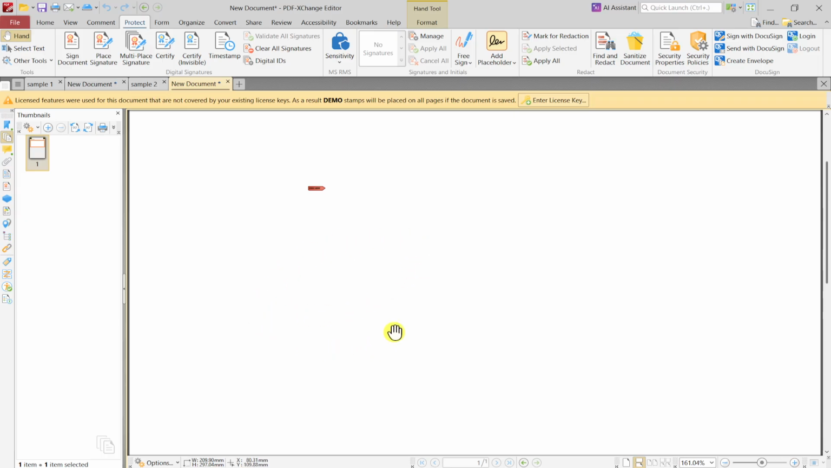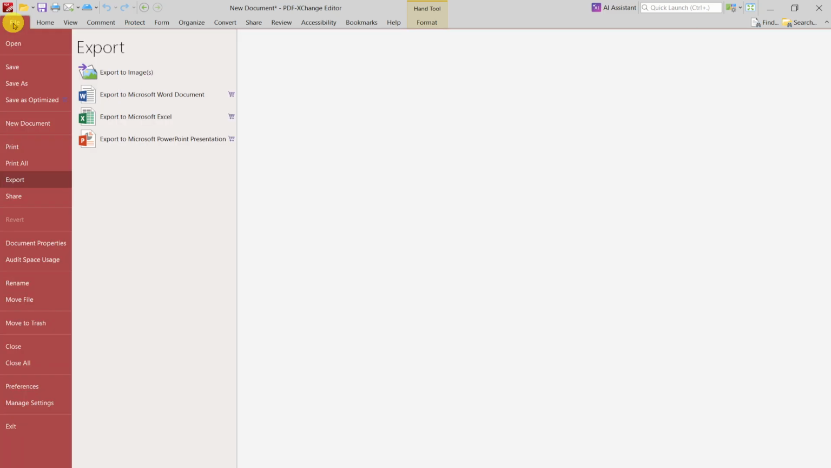Once you're in PDF XChange Editor, move to the top left corner of the window and click on File. This opens the main file menu, where you'll find options for opening, saving, printing, and exporting your document. If you're not used to working in this program, this menu is the main place to access document-level actions.